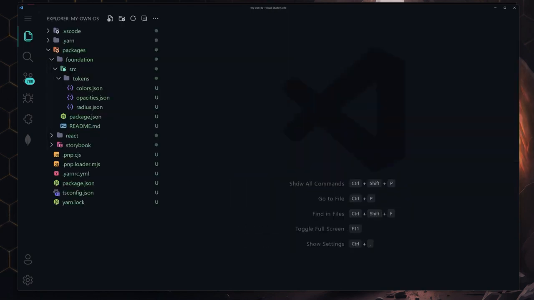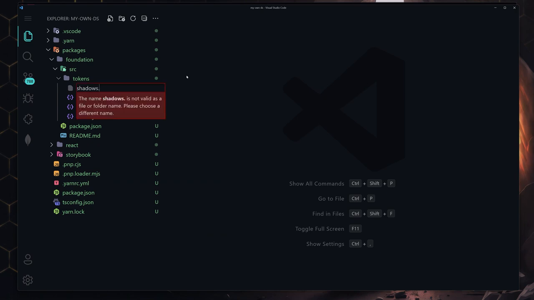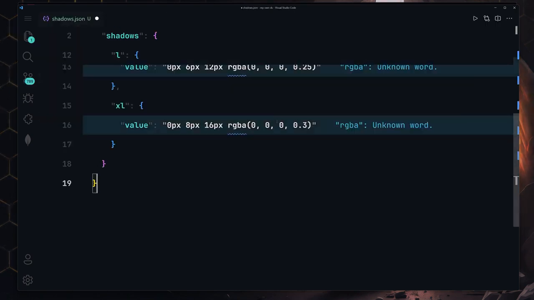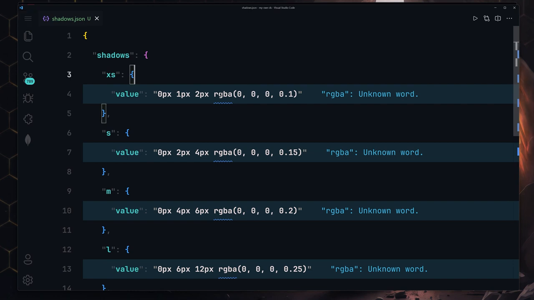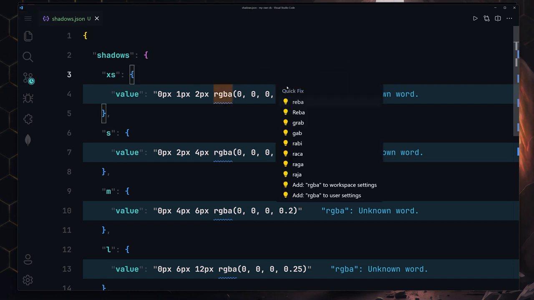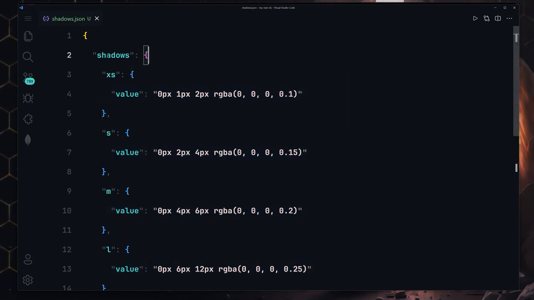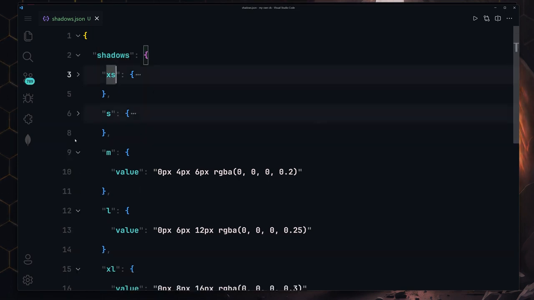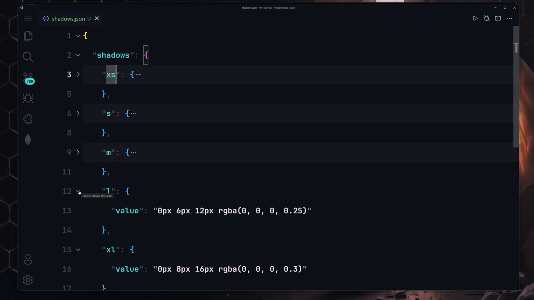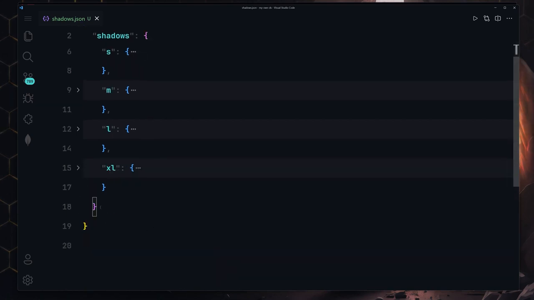Now we are going to be adding yet another file which will be for the shadows. So I'll just write shadows.json. Now let me also place it right here, save my file. It's going to give us a few warnings. Now let me just add there. So here you can see we have our shadows object, and inside there we have our extra small shadow, then a small shadow, then medium shadow, then large shadow, and extra large shadow.